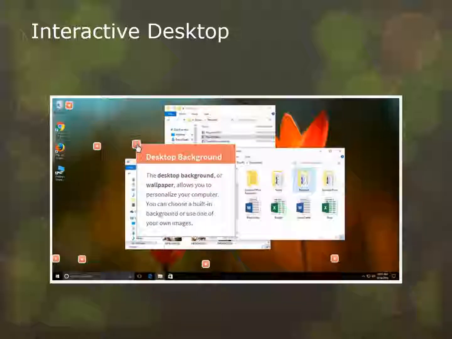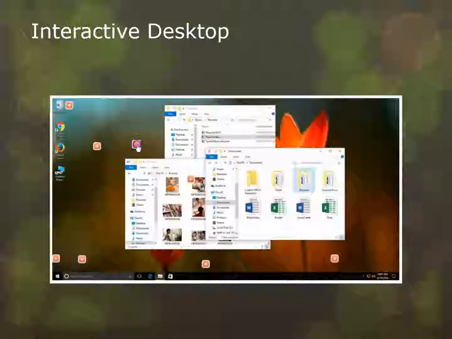In this area here is your desktop background. The desktop background or wallpaper allows you to personalize your computer. You can choose a built-in background or use one of your own images, and this would be found from your settings. Over here we have the Start button. This is a menu that allows you to open up Windows, and you'll be able to access all the stuff on Windows from there. This is the shortcut area of the taskbar for easy access. In this example, there are shortcuts to Internet Explorer, File Explorer, as well as Windows Media Player, and we can see those right down in here.